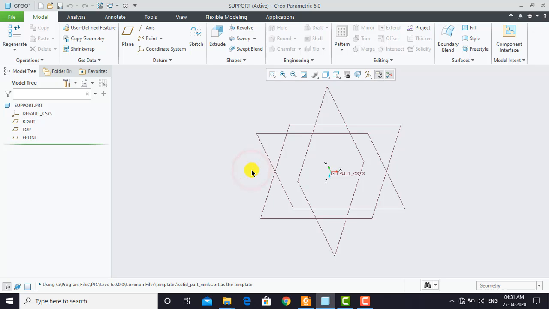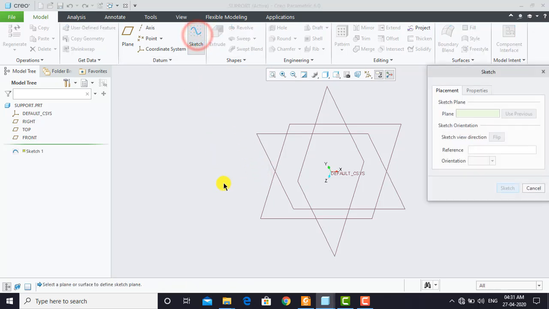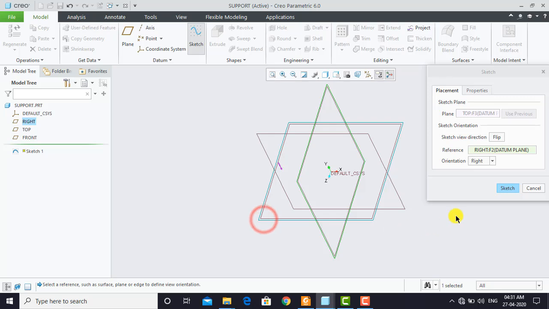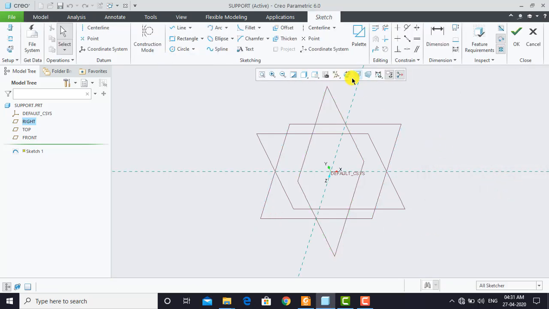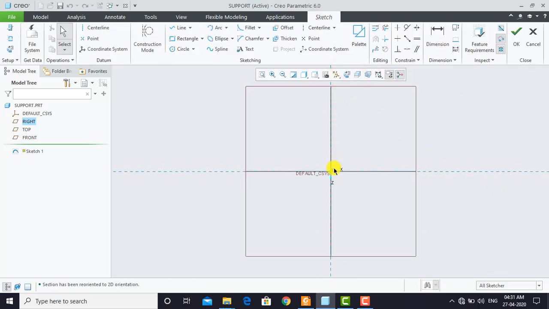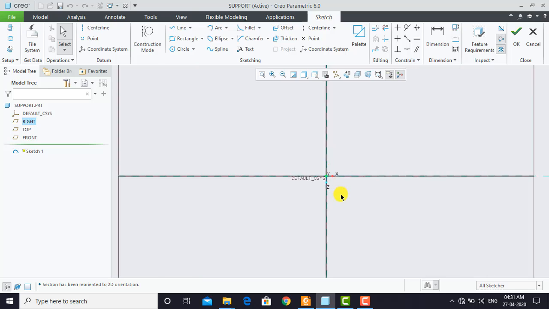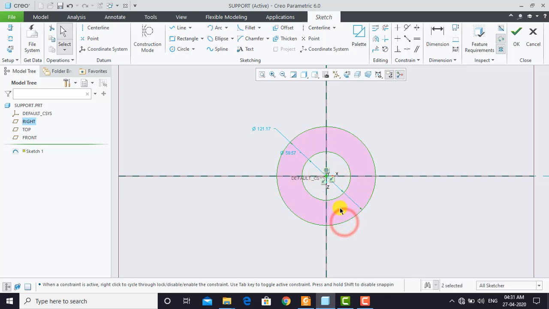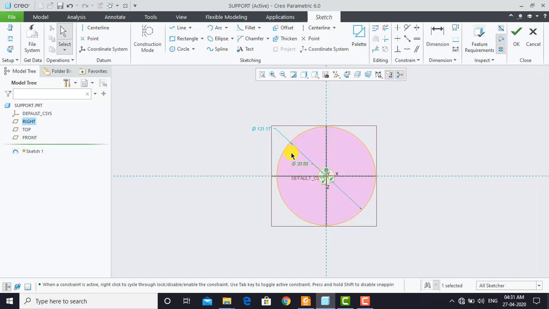Now to create this component we'll go for the sketch, select here this top plane, sketch, and we'll go for normal view. Now here we have to create two concentric circles, so we'll select here circle and we'll create two circles like this. Now the diameter of smaller circle is of 20 mm and the diameter of this bigger circle is of 40 mm.